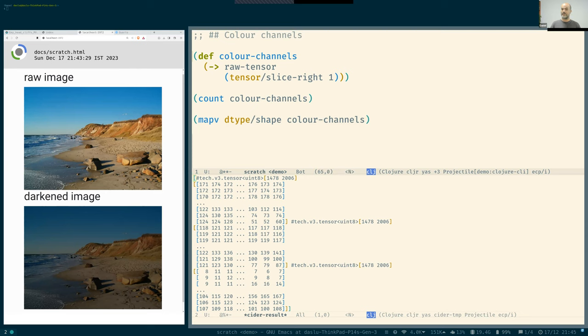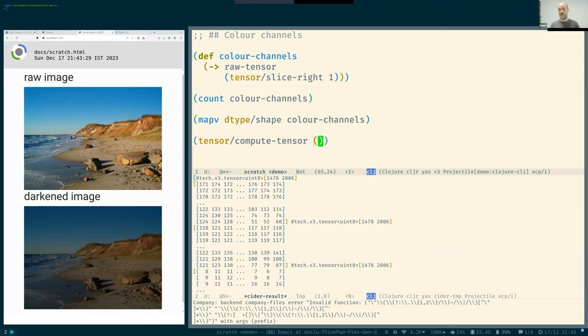Can we see one of them? Let us try. To do that, we need to compute a new tensor that will keep only one of the channels. And a very general function to compute tensors is compute tensor. We need to tell it the shape. So the shape will just be the same shape of the original.